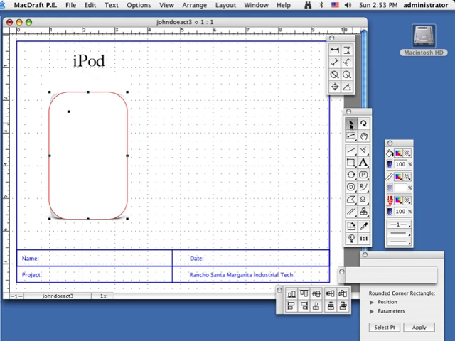By using the pointer and clicking on this little handle, you can change how rounded the corners are. That right there seems to be about the same thickness and radius as the iPod. Currently, this has a red outline on it. So I'm going to come over here and make sure that the pen is black.